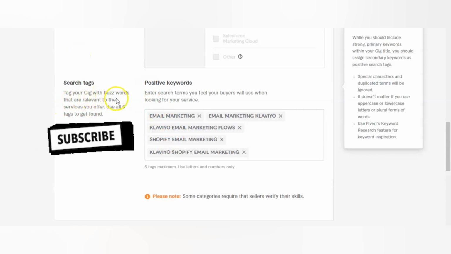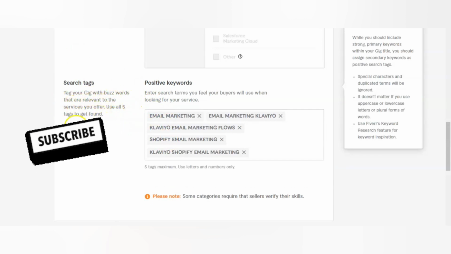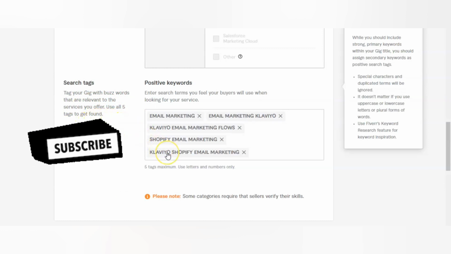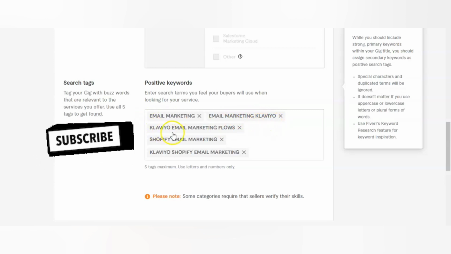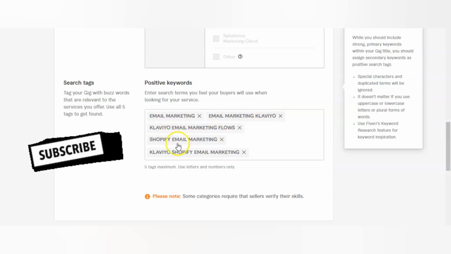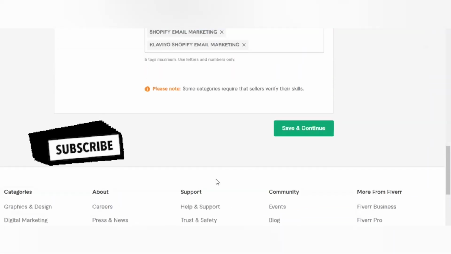It says tag your gig with buzzwords that are relevant to the service you offer. Use all tags to get found. I already used 4: email marketing, Klaviyo, email marketing flow, Shopify email marketing, and that. So it's 5. Then I save and then I continue.